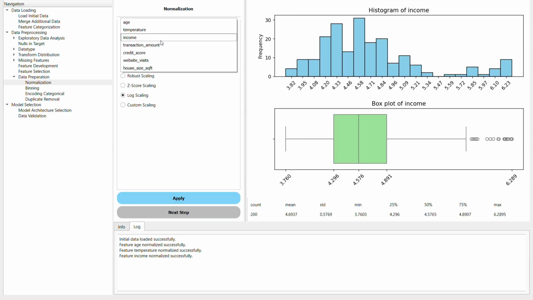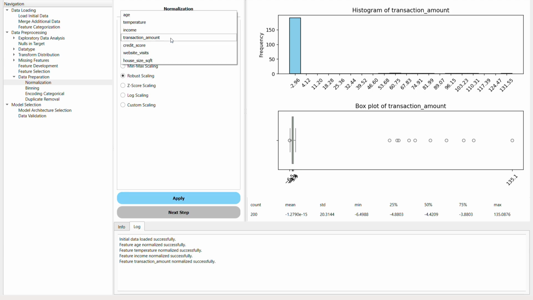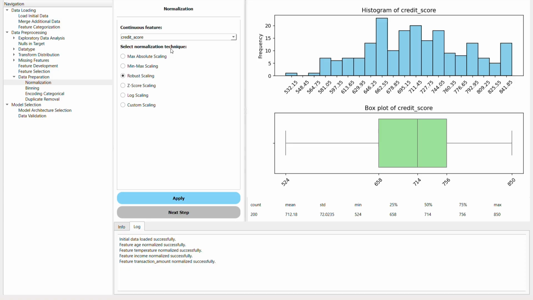Now comes transaction amount. Transaction amount, the order of magnitude is not as big as there was in the previous one, but here also there are a lot of outliers. So what we can do, we can go with robust scaling. Then we have credit score. Credit score is close to normal.